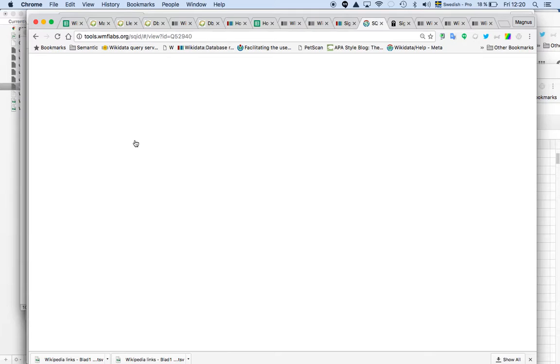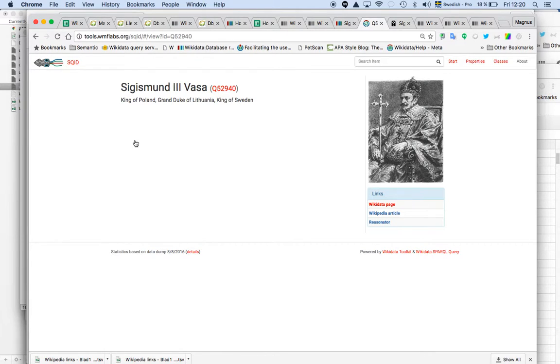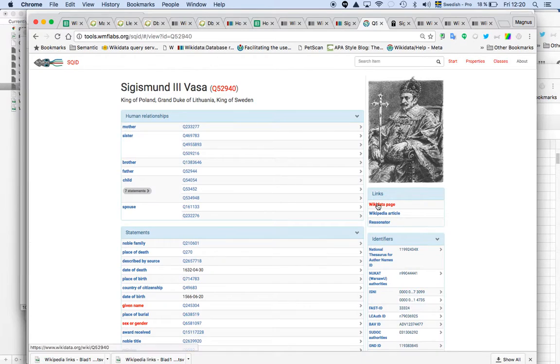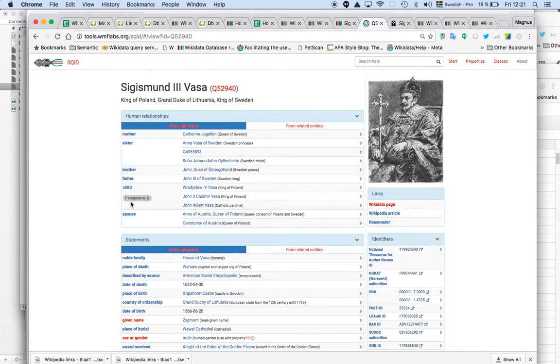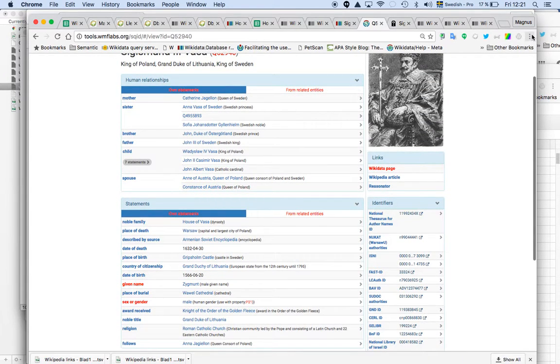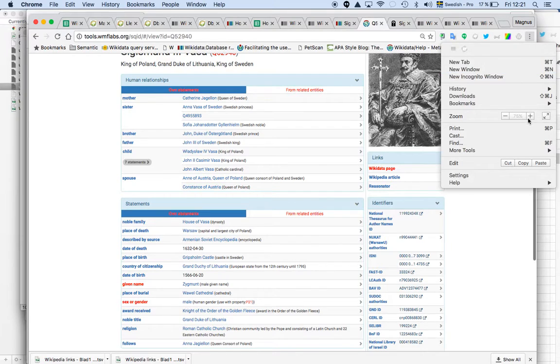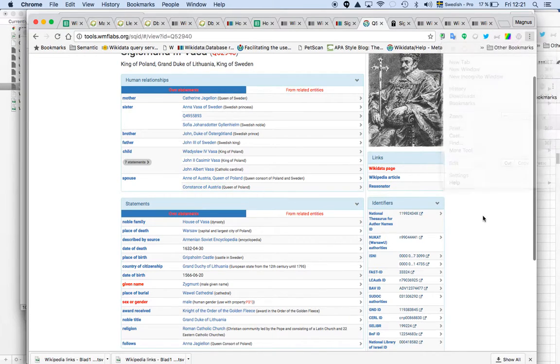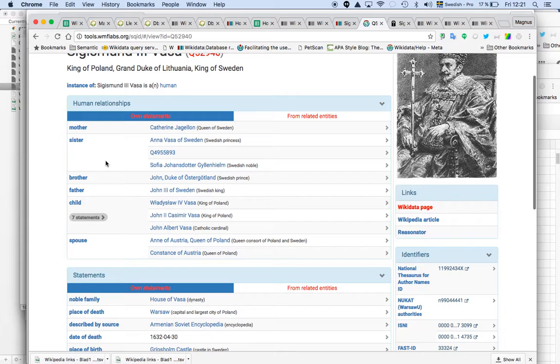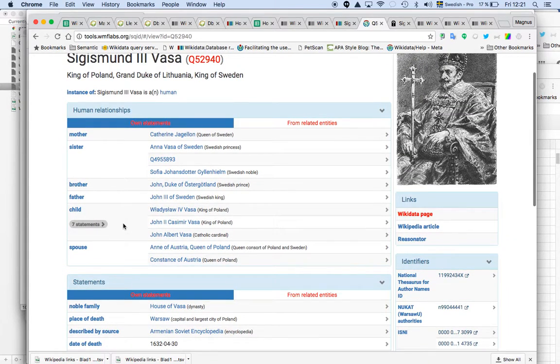and you also can see, so here we have Sigismund, and his data is coming slowly. And here you have the link to the normal Wikidata article, and here you have his sister. And what they have done, which I think is a good thing, is that they compress and hide things when you have 10 children. Then you can click here to see the children.